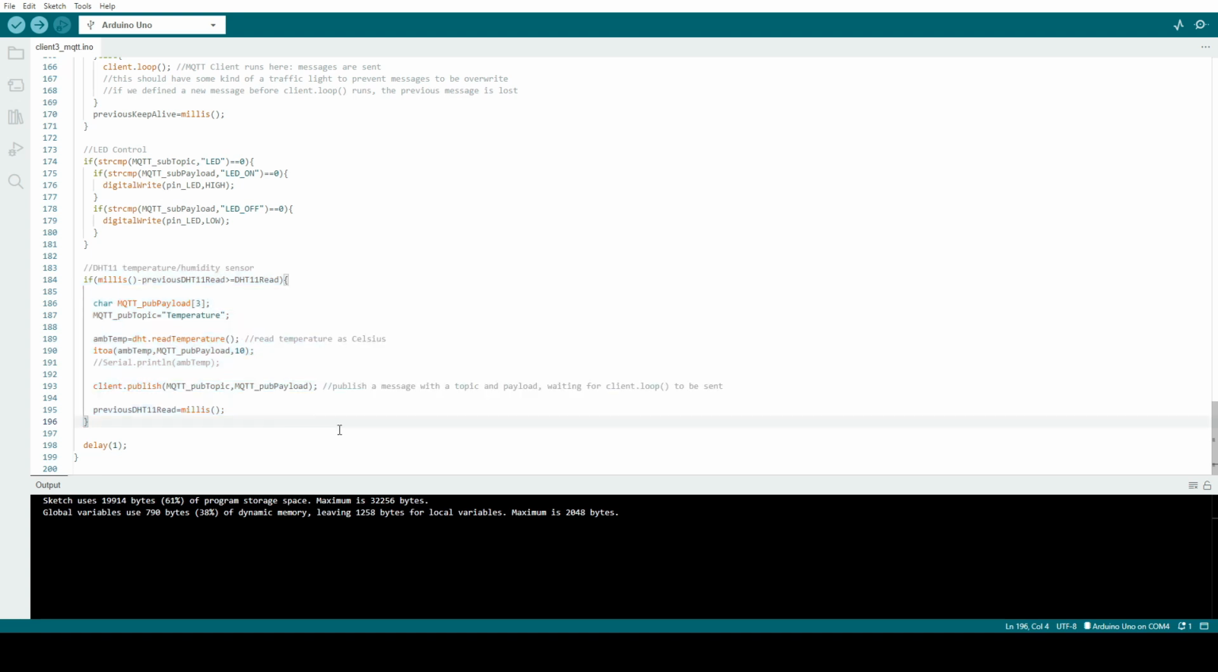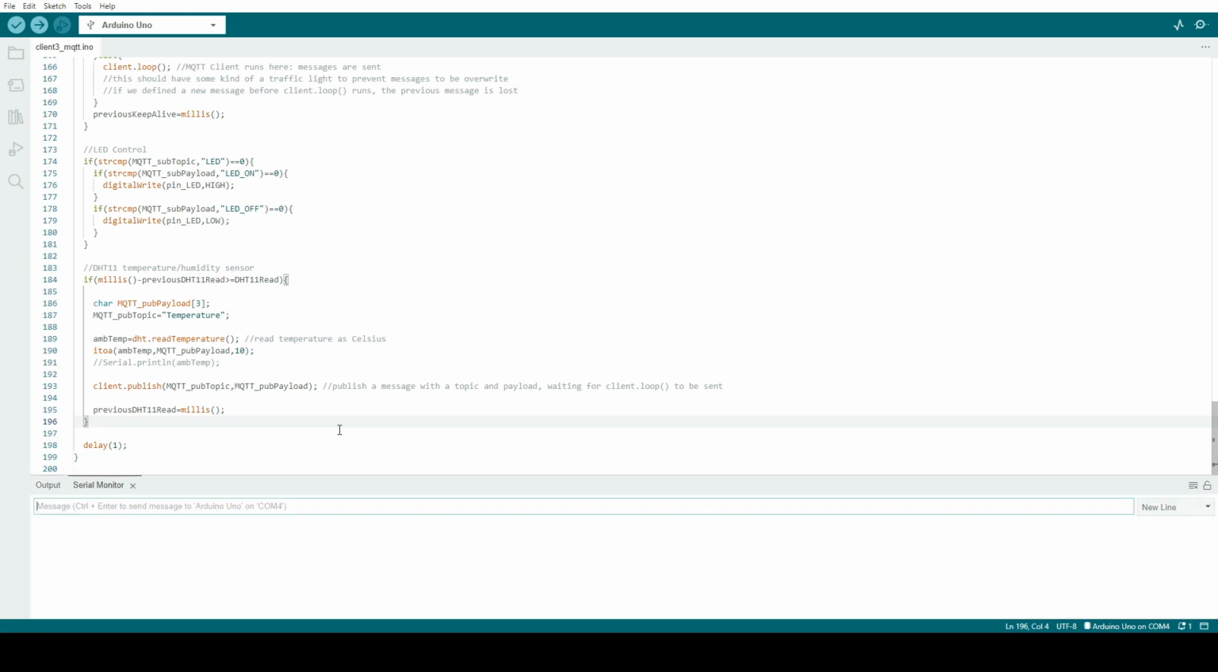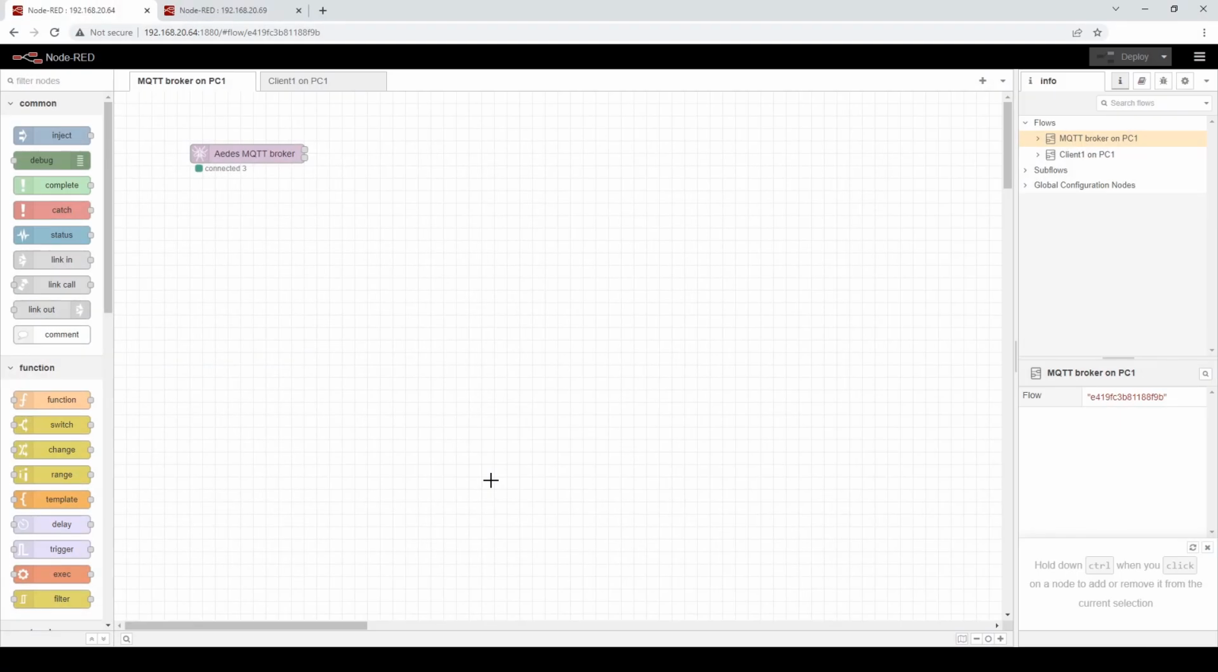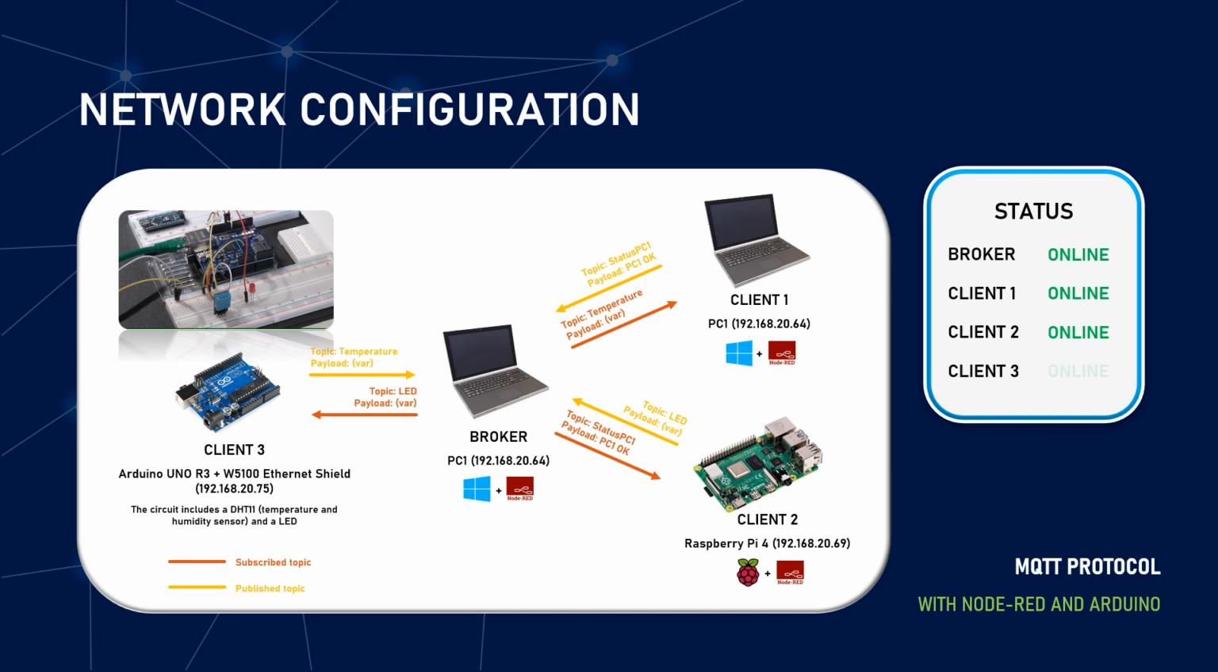Now we can see the connection with the broker. We can open the Serial Monitor to reboot the network connection, and we can see the Arduino connecting to the MQTT broker. And from the broker side, we can see now that there are 3 clients connected. At this stage, the broker and all clients are configured and the system is complete. Now we can pass to the testing and see how this works.